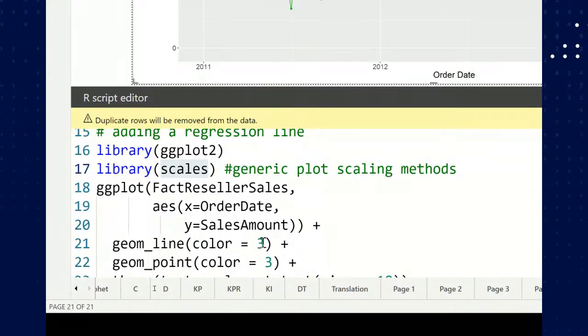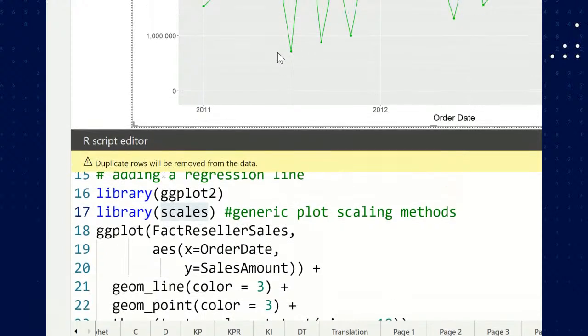And the only thing I change here from the default is I want to have it in the third color. I could also put in green as a color. Somehow I decided to use the numbers here. And on top of those lines, I want to have points. Again, for the same data, the same color. And that's why we get those dots at the spikes there.